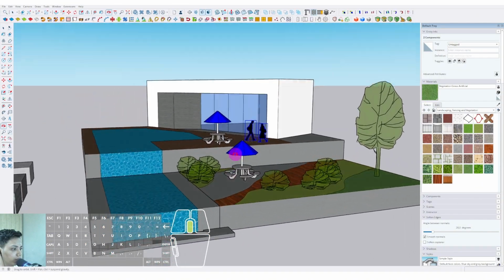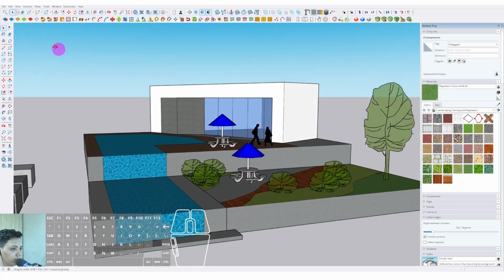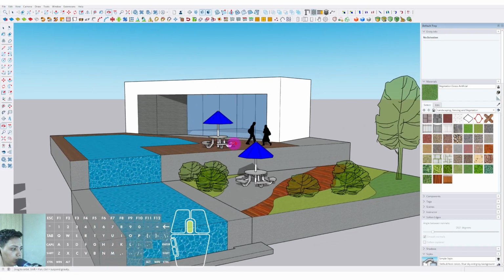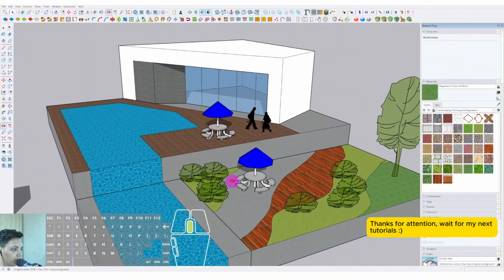Okay, just wait for my next tutorial, and we can also set up the shadow to make it more representative, just like this in here.